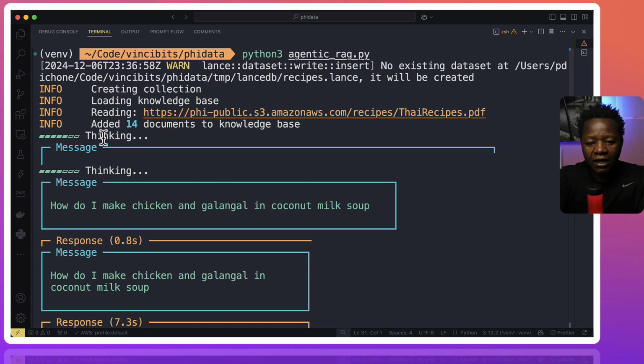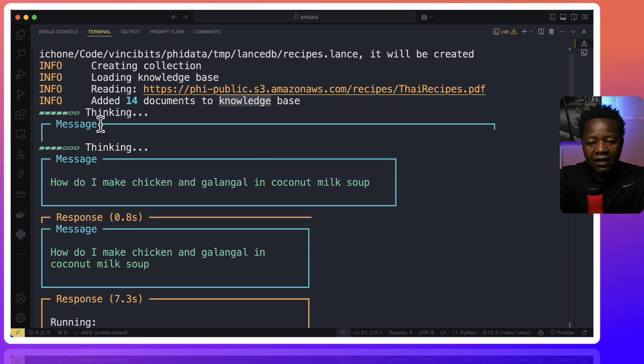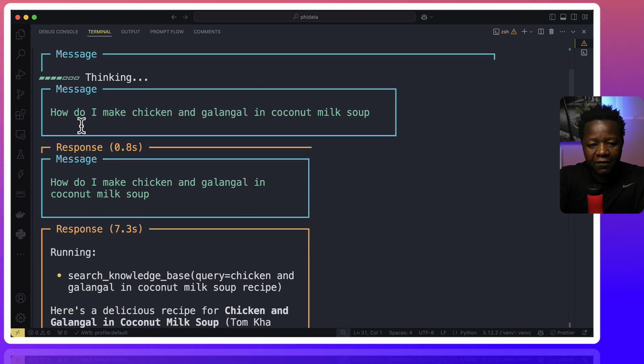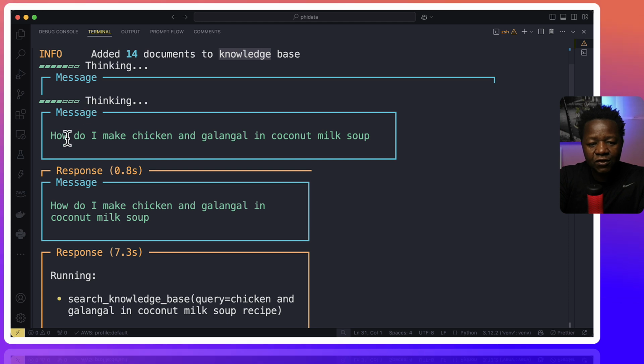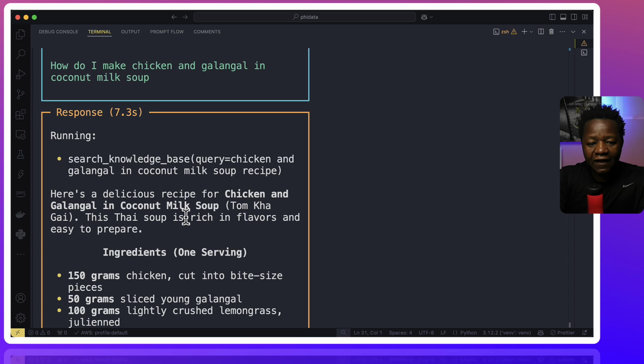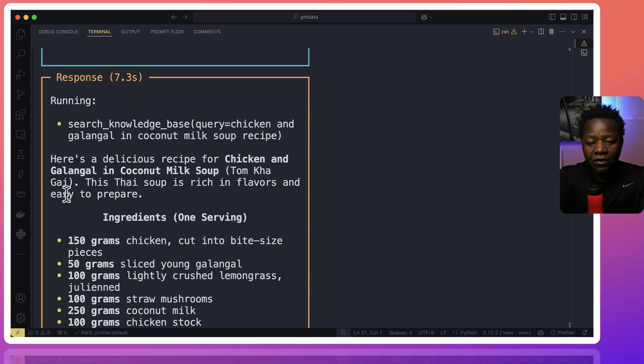You can see it went through the process of creating the collection, loaded the knowledge base, and started reading from our PDF file that is in the cloud somewhere. It tells us it added 14 documents to the knowledge base. Thinking, I think this is just some sort of repetition, formatting issues. Then it asks how do I make chicken and galangal in coconut milk, and goes through running. It searches the knowledge base, because that's the whole point, and passes in the query, which is exactly what we passed. And then the result is this one here.